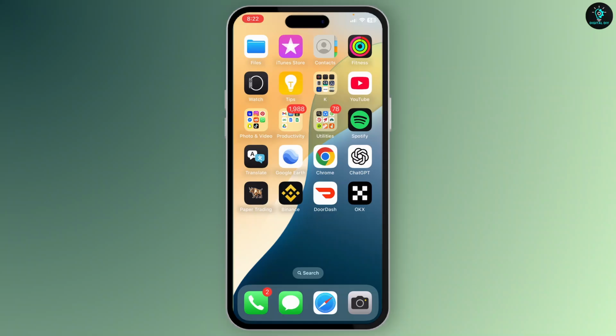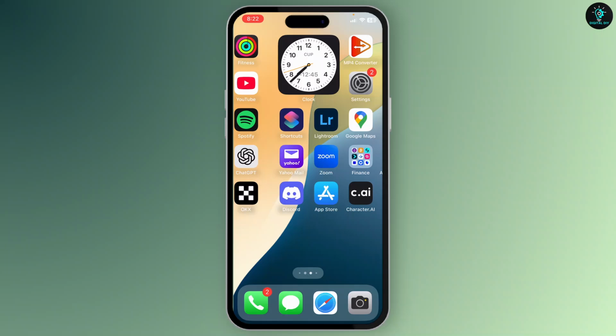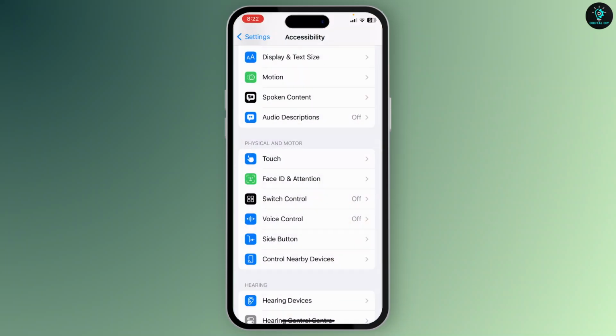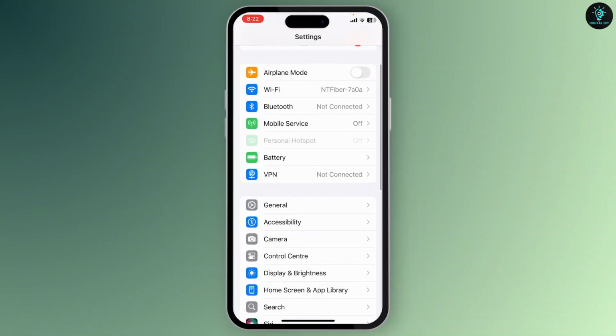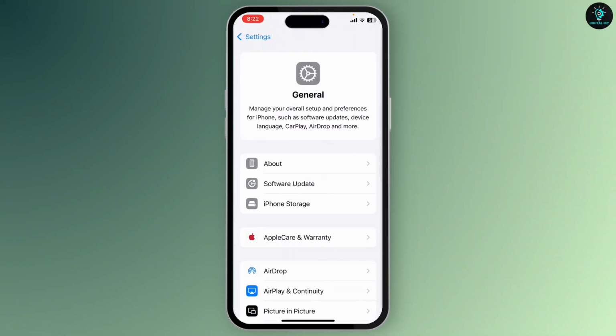Now let's begin. To clear out the cache on your Instagram, what you'll first have to do is open up your settings app. My bad, let me go to the initial settings page. There we go. Now after you're here, head over to General and there you should find iPhone Storage.